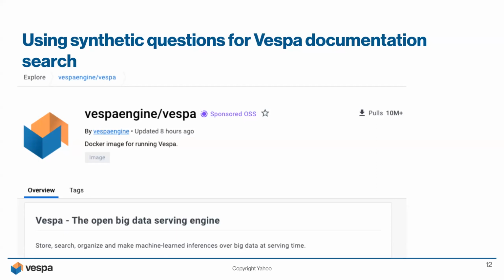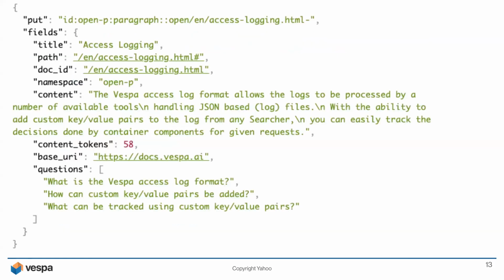Vespa has become quite popular. We went from 2 million downloads to 8 million downloads in about 3 months, and we got a lot of questions. So we also had to build a RAG pipeline over our documentation search. Here is a document page in our documentation, where there's a title and some content, and the questions generated by a large language model. So it has generated, what is the Vespa access log format? How can custom key value pairs be added?